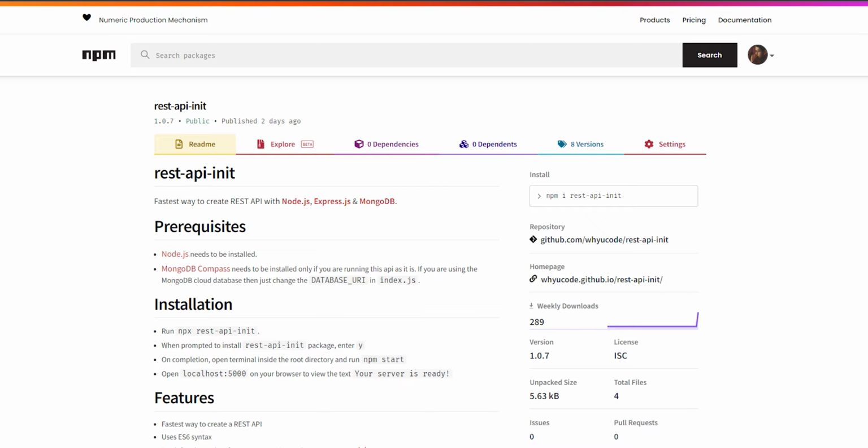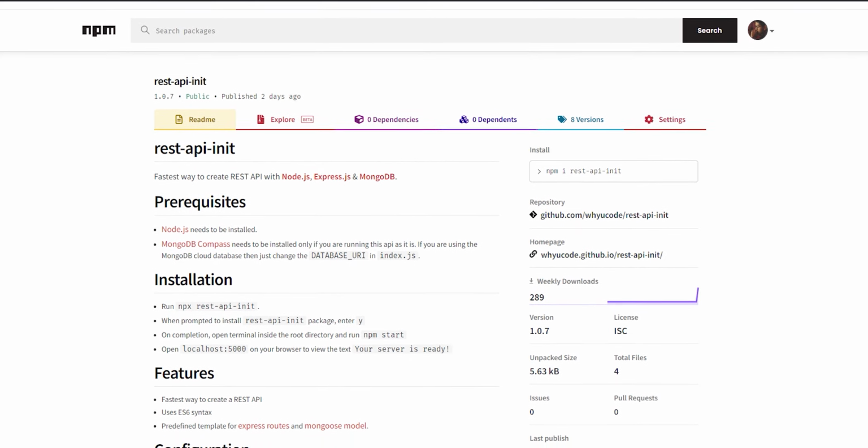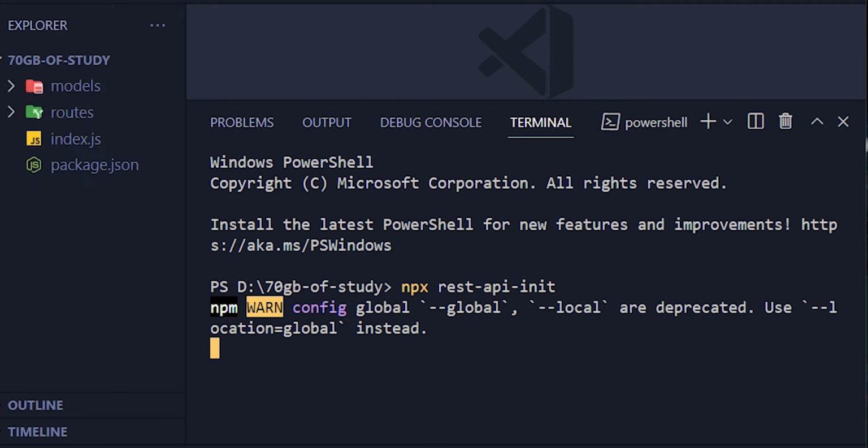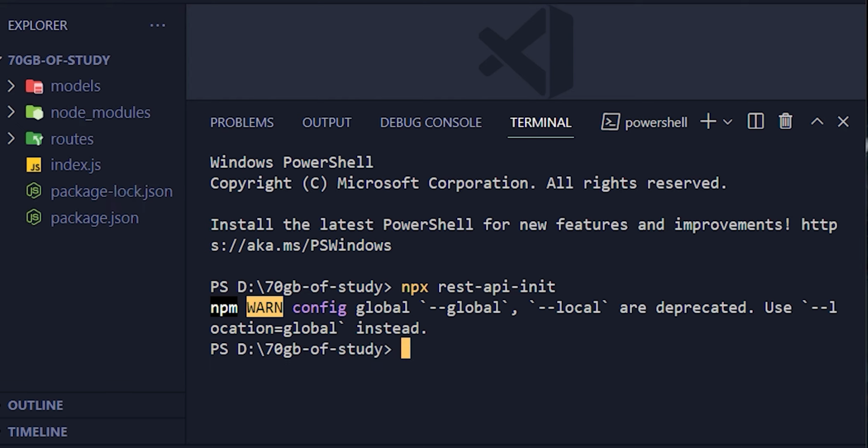So as a fellow software developer, I created REST API init, an npx package that sets up a ready to run REST API for you. Just run npx REST API init and it will set up the entire REST API for you so that you don't have to do it every time. After the installation is done, run npm start and your server is up.